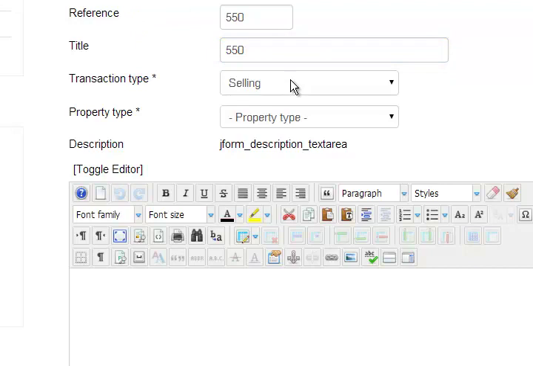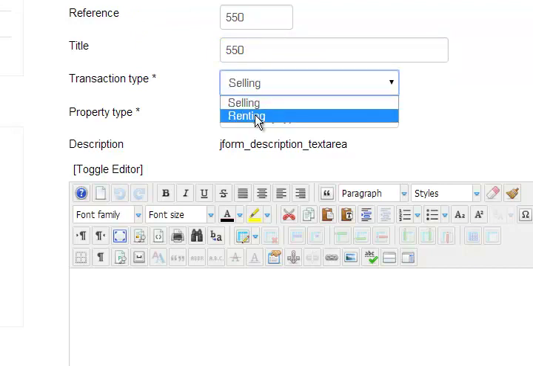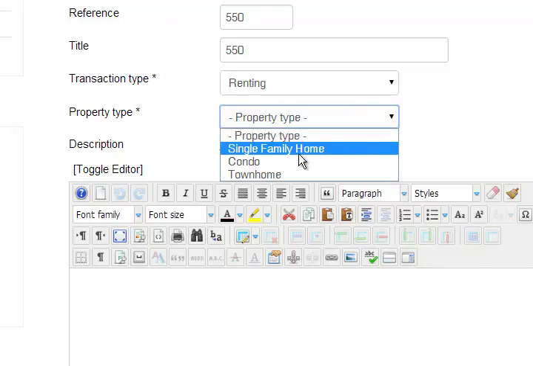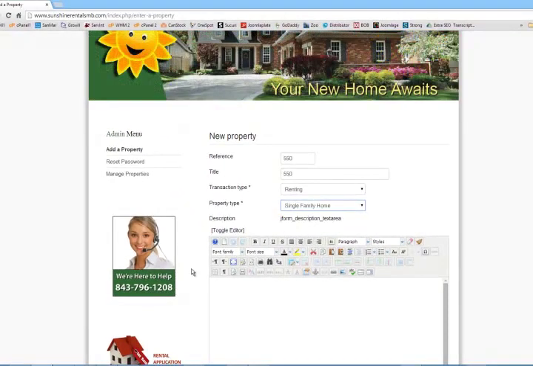It automatically defaults to selling because you can use this software to do both, so you want to select the renting there for rental properties. And then with the property type, we've put in three. Here you have single family home, condo, and townhome. You can add to these if you would like to, so if you want to do that, just let us know here at One Spot Media.